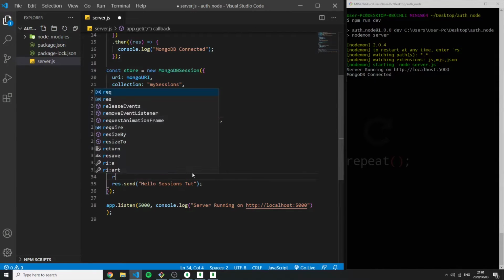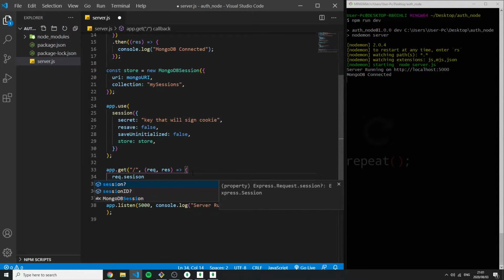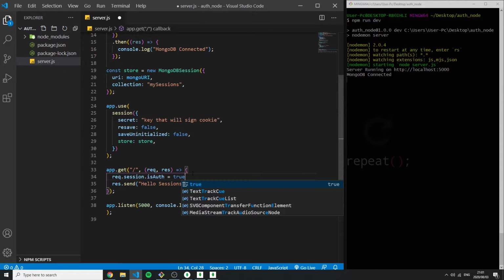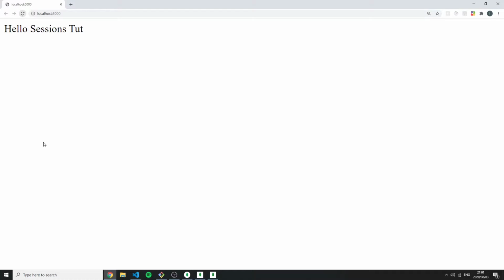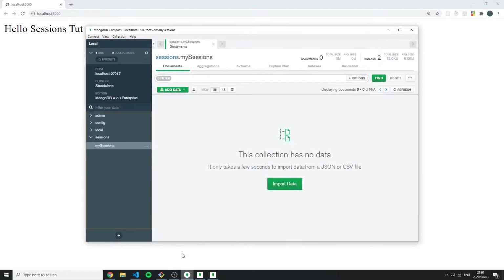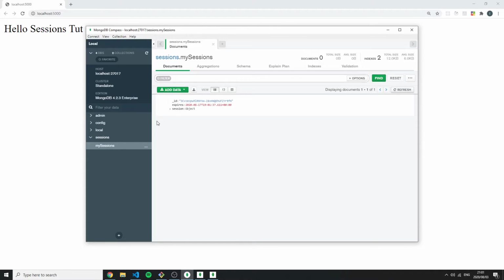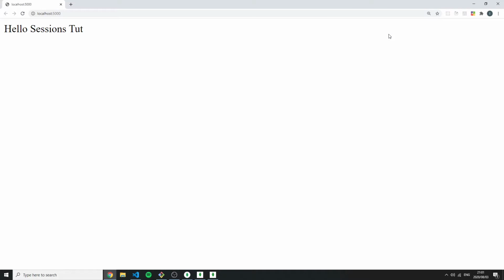In this route, I'm going to say request.session.isAuth. You can give it any variable. I'm just using isAuth as an example. Go back and refresh this. When we go to our MongoDB Compass and refresh, we can see now a session has been created inside of our database. So now we have done everything for the process to work.